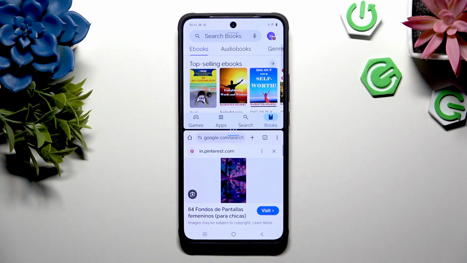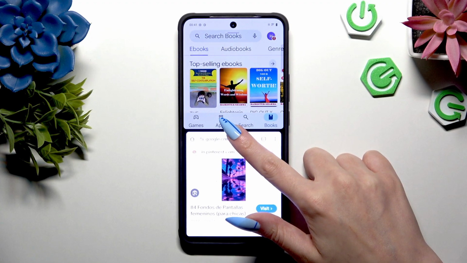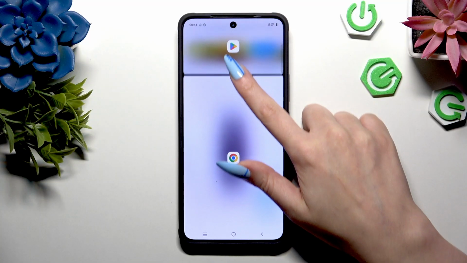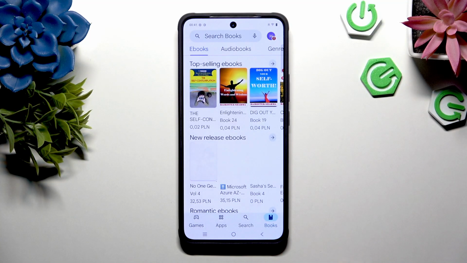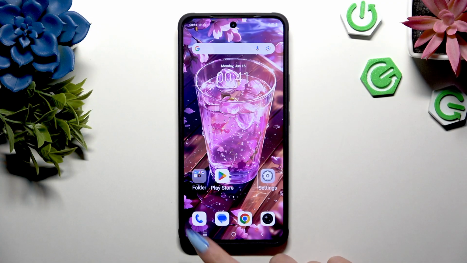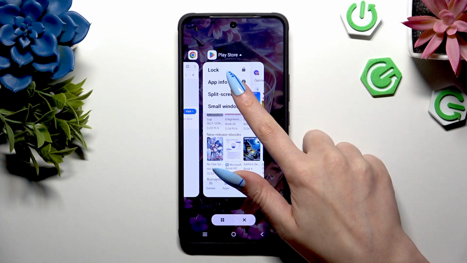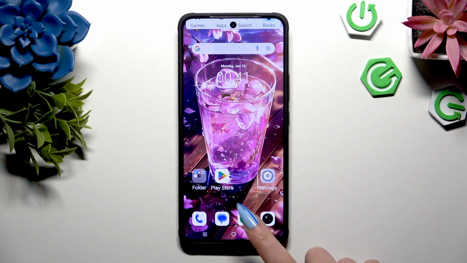If you wish to go back from this mode, you can either drag one of your apps all the way up or all the way down, then tap on home button, or swipe both of them in the background.